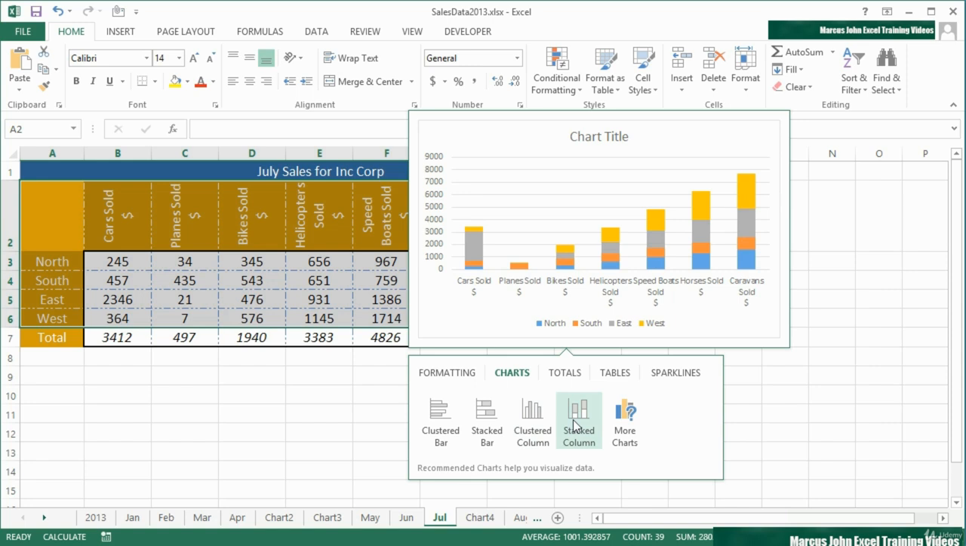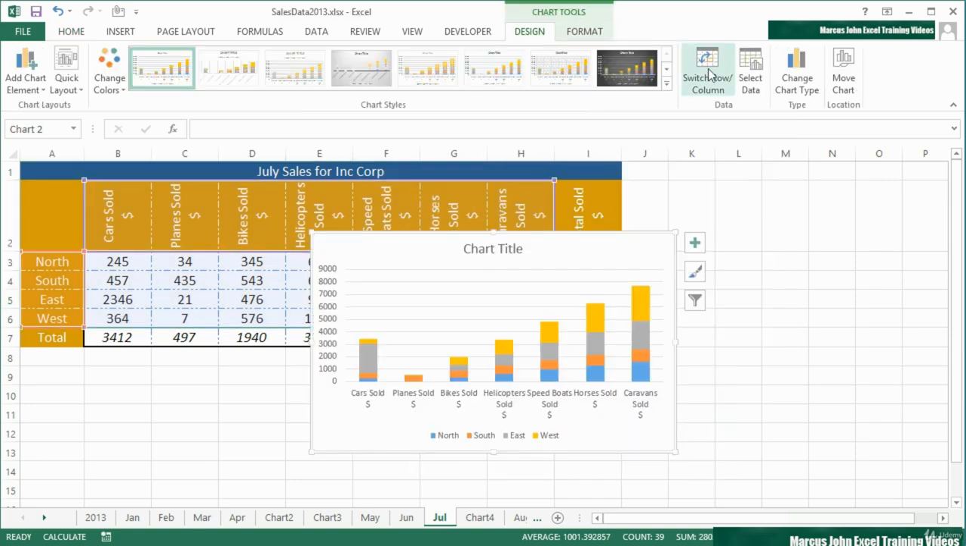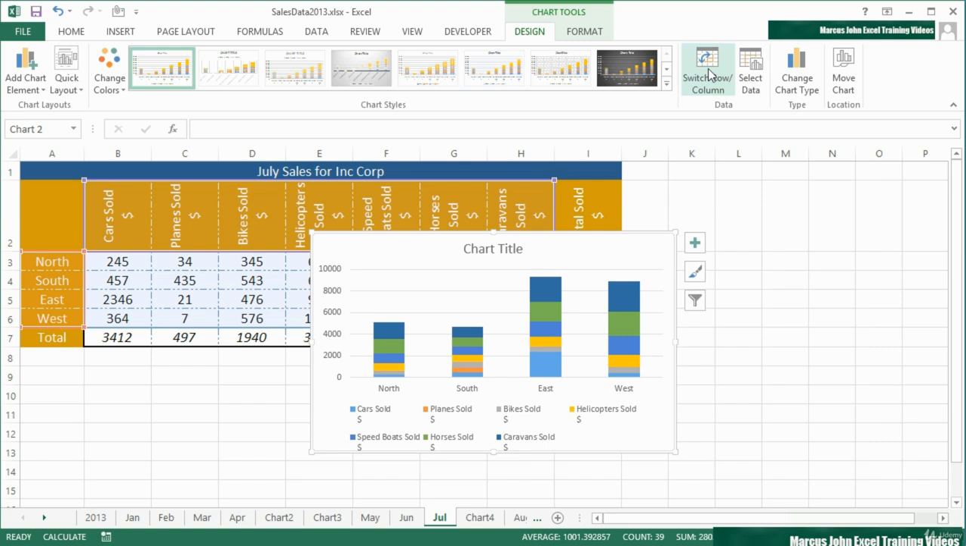And the stacked column does look quite nice because it's one column for each of the items, and then the color blocks within it are each of the regions. So I could use a stacked column and then switch the rows and columns, so each column then becomes a region with each of the color blocks representing sales of each item. So there are lots of choices and lots of very quick choices.